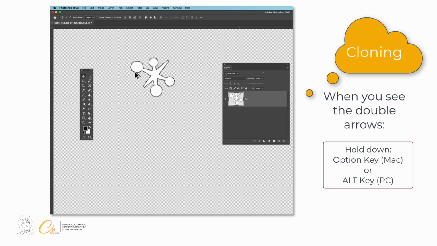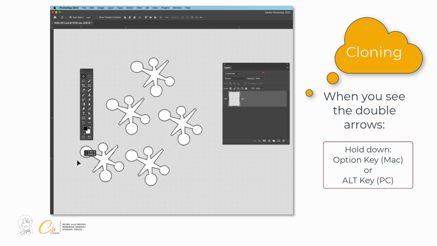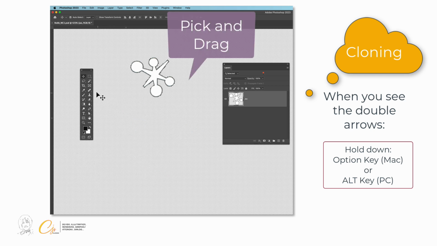left-hand column. To clone the selection, you will hold down the Option key on a Mac or the Alt key on a PC. Hover over the outlined area of the object, and when the double arrow appears, pick and drag out the cloned set of pixels.